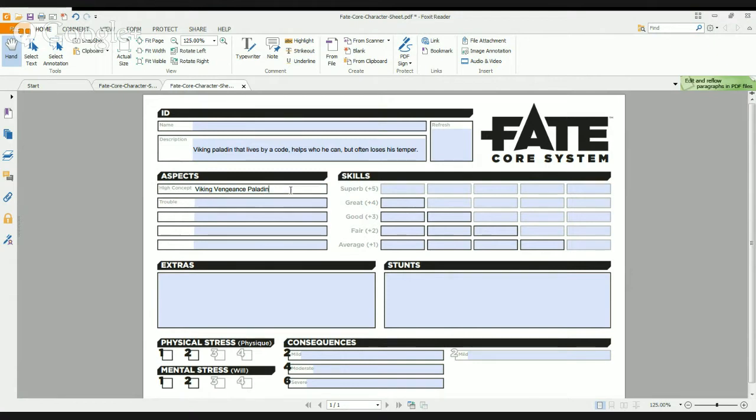So Viking Vengeance Paladin is all right, but it's kind of missing this lives by a code, helps who he can, loses his temper. The Vengeance Paladin is not important if you're not playing Dungeons & Dragons 5th edition. So Viking Paladin, and again, Viking is not that necessary either. So what we could say is that he's a stern but fair Northman warrior, something like that. Then you get a trouble.